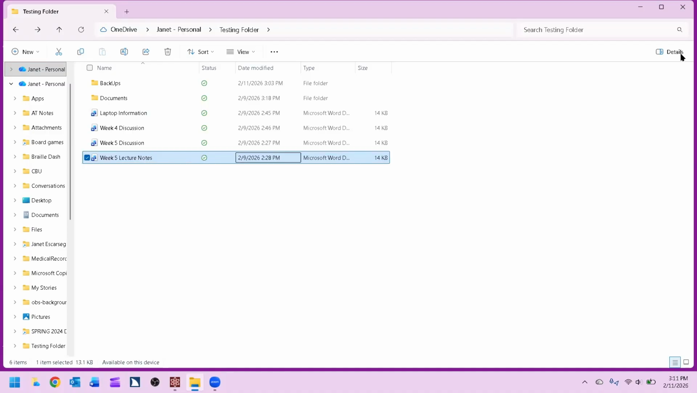Status available on this date modified 2/ type Microsoft Word document 1 of 1. And there you go. So it tells me it's a Microsoft Word document. So I'm going to left arrow back. Week 5 lecture notes checked 6 of 6.